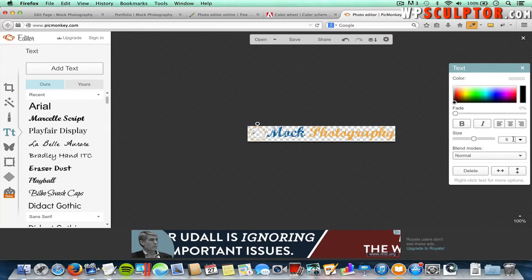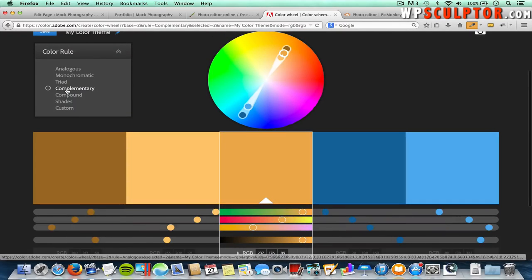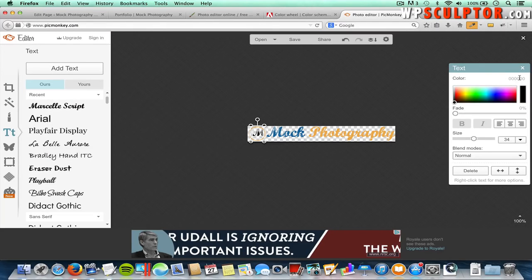And we're going to change the font, and I'm going to use the font size of 34. I'm just going to type in 34, press enter. And then I'm going to come over here and choose the Marcel script font. Click on that. And I also need to change this color of the M back to the blue, so I'm going to go back to my color wheel and choose the complementary color rule and copy this hex code for the blue color. Come back to PicMonkey and select the 6 zeros and paste in my hex code. Press enter on my keypad.